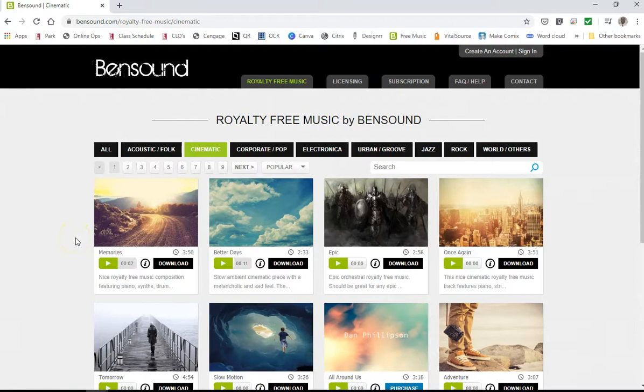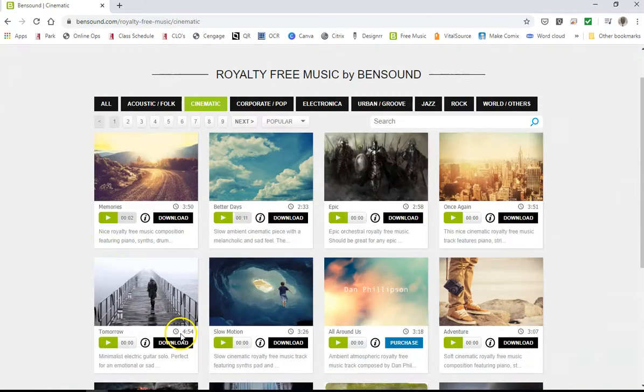As you can tell, some of the music is free. One of the things that I'd like to point out is that it gives you the time, or how long the music lasts. In this case, it's 4 minutes 54 seconds. Perhaps you don't need all that much time, or maybe you do. And if you like music but it isn't available for download, you can purchase it for a nominal fee.